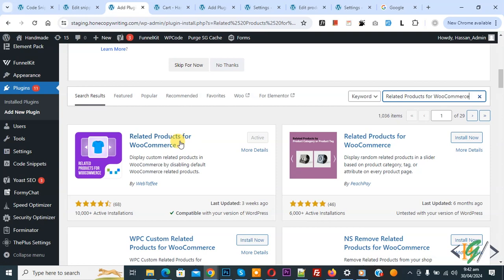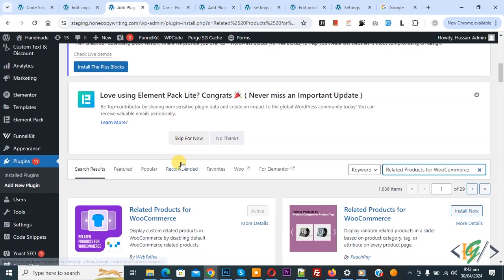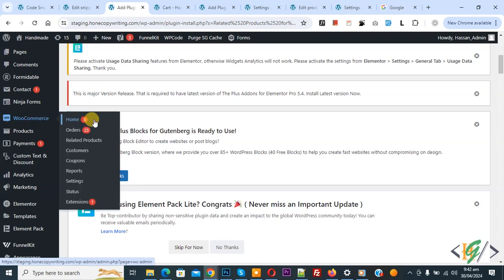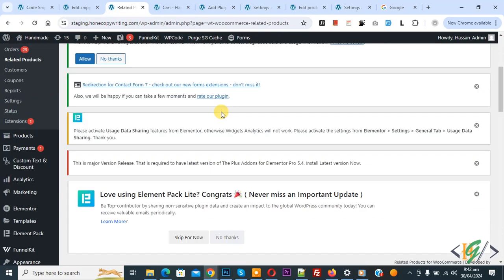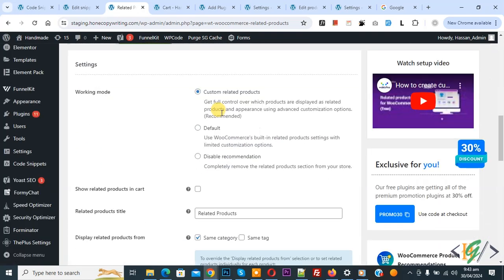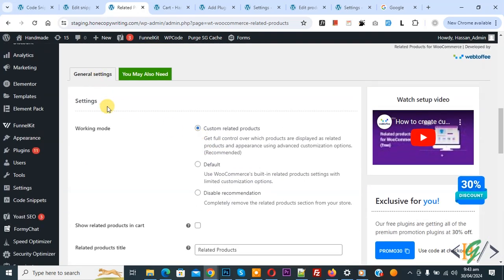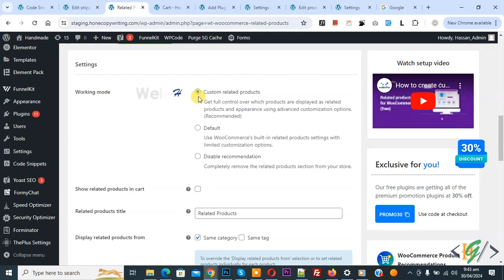So you will install this plugin and activate it, and after activation on the left side you see WooCommerce and then you see Related Products, so click on it. Now the plugin settings open and scroll down, you see multiple options. So we are in general settings and then you see working mode: custom related product, default, disable.